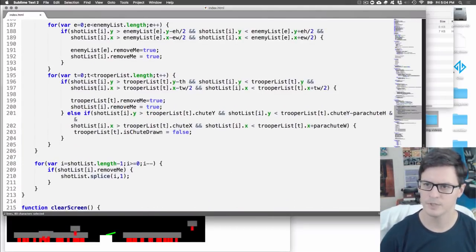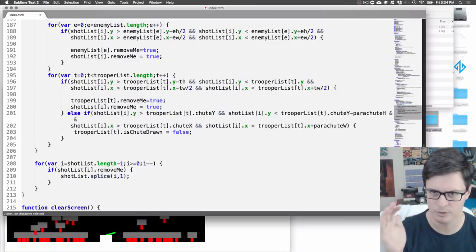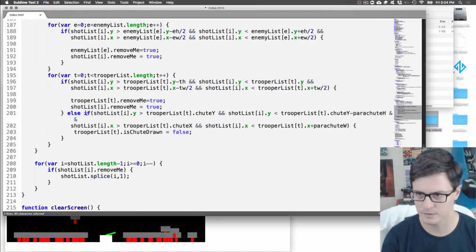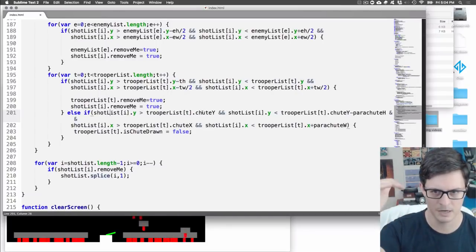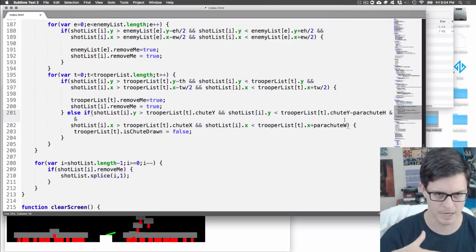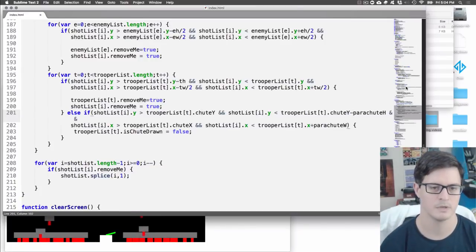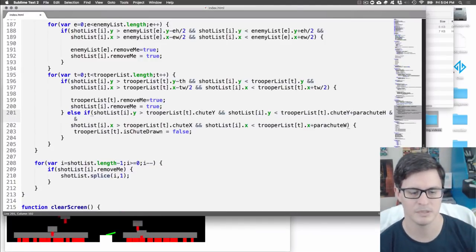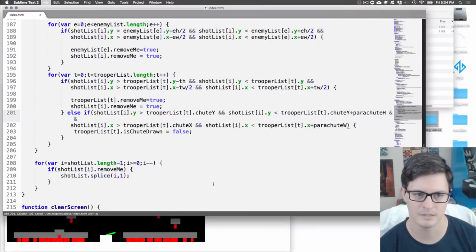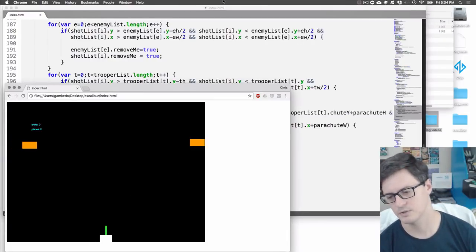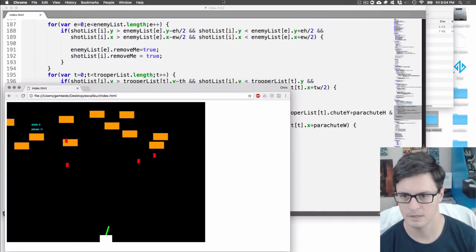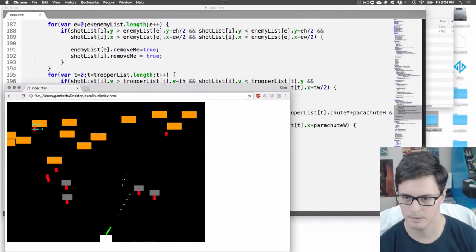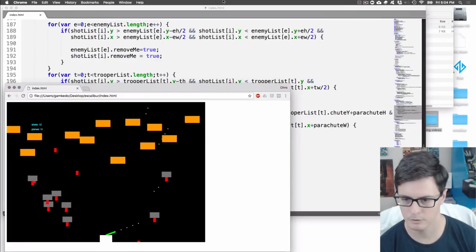Here, we checked and saw our shot didn't go through the trooper itself, else, then does this same shot, X and Y on that shot, go between the height, top Y, greater than that, minus, less than, ooh, less than, there we go, plus the parachute height. I bet that was it. Let's try it again. And let him fall. Pop, pop, pop, pop, pop. There we go. Pop.